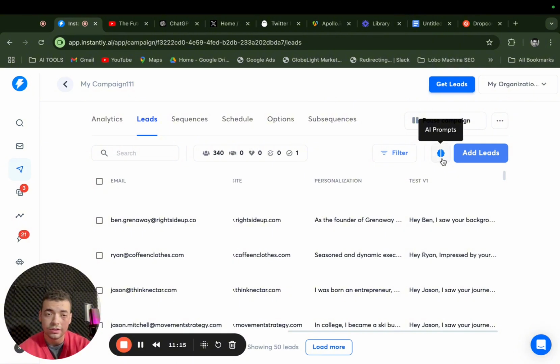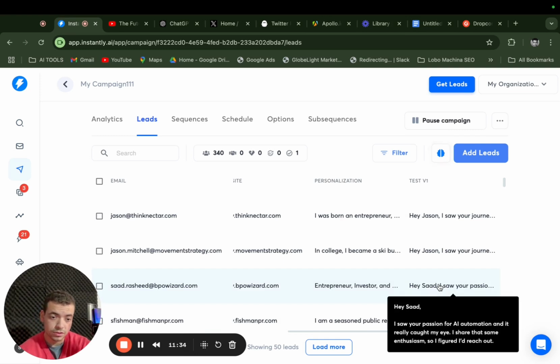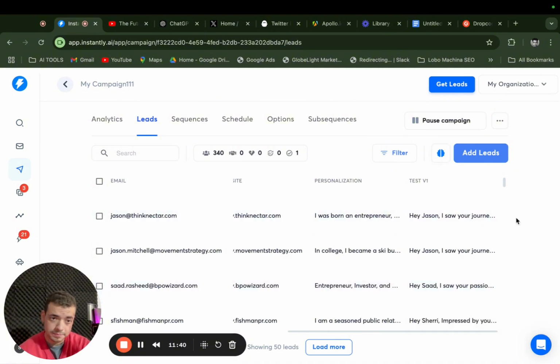That's what they use under the hood at Instantly. They're going to be using ChatGPT 3.5. It's really cheap. You can just train it just how I just showed you with examples and a clear prompt, so the AI doesn't mess up and it comes out perfect. All these right here are great. Hey Saad, I saw your passion for AI automation and it really caught my eye. Shared the same enthusiasm, so I figured I would reach out. So these are like really personalized.